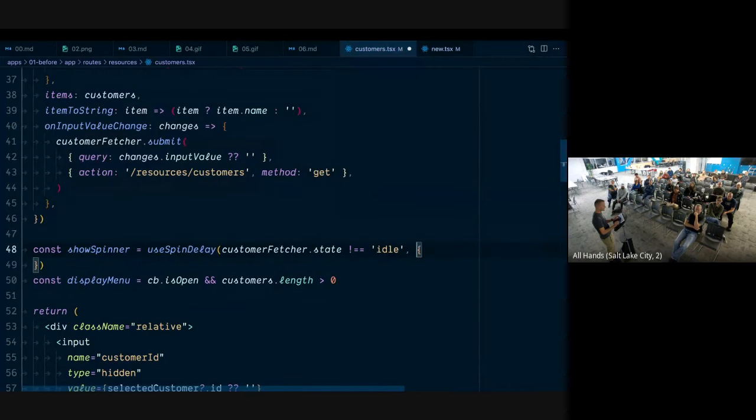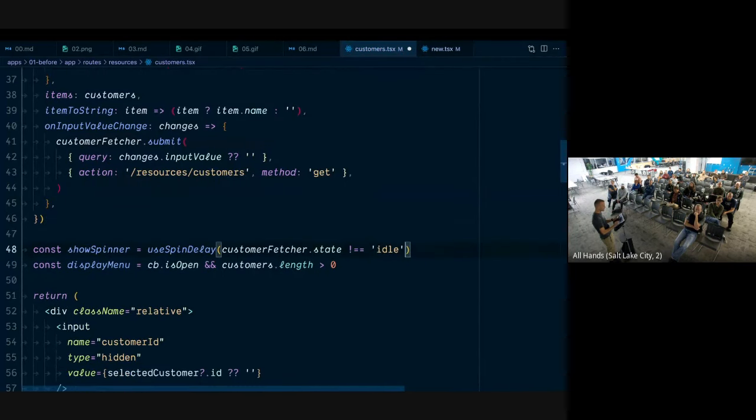It's not like that has anything to do with Remix. You can use this in your regular React apps, and I hope you do, because that's way better than the flash of loading state. If I'm going to show a pending UI, I always include useSpinDelay because that's so annoying. And I want you to use it in your app so I don't have to deal with your stupid flash of loading state. So I'm not mad at you, just mad at the world.